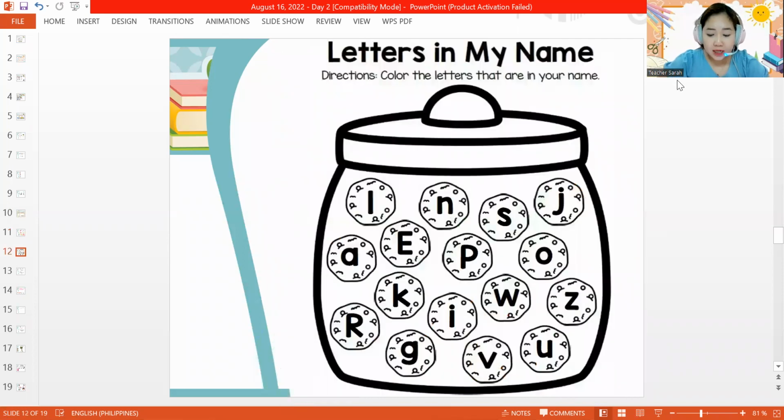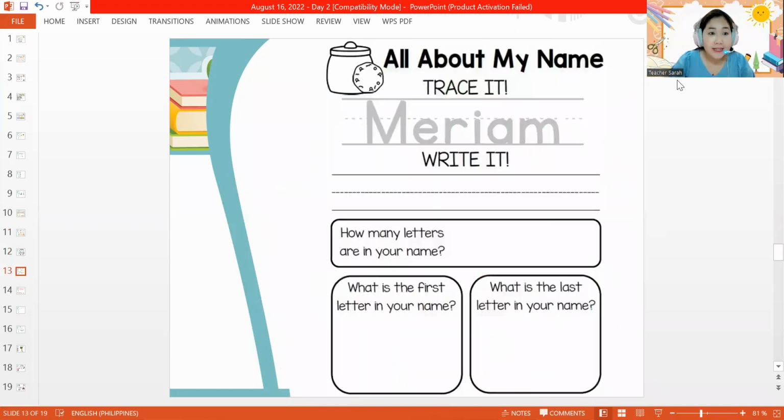So start by tracing your name on top and get your crayon because we are going to color the letters for your name. So you can pause the video now so you can finish your work. All done? Very good. Now let's proceed to the next worksheet, which is all about my name.